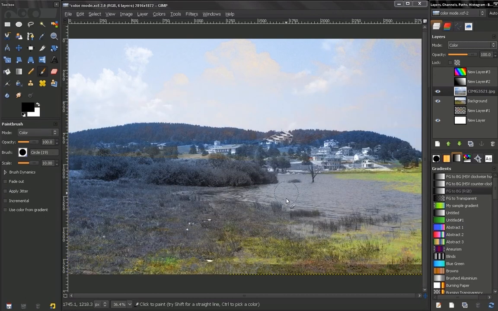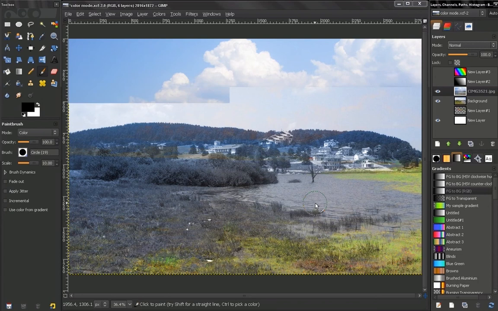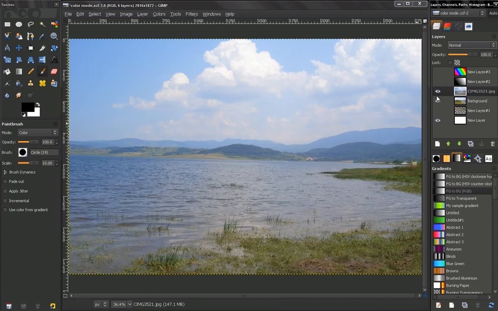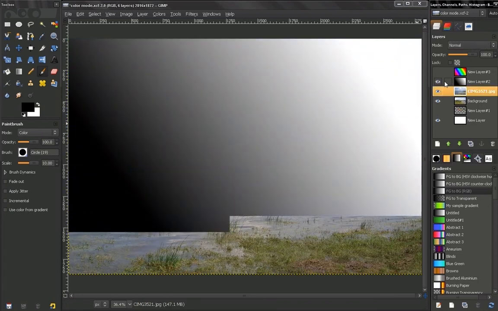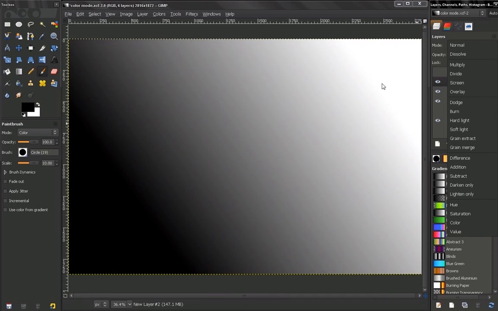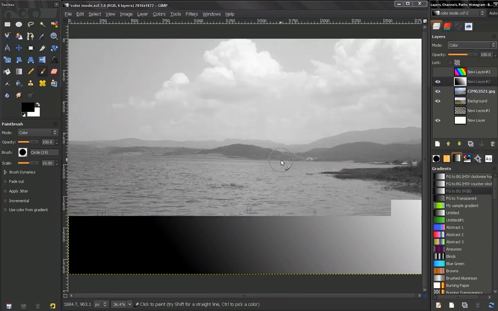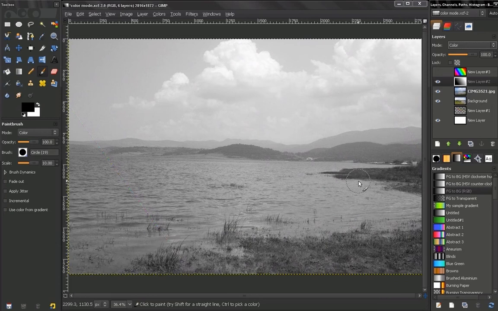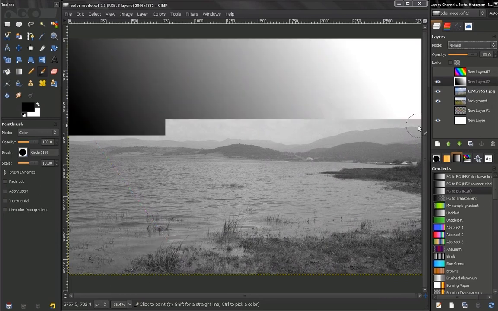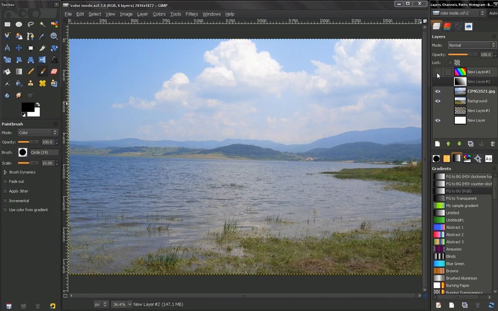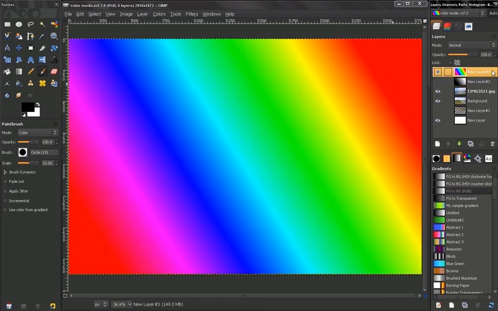You see the effect that we're getting here. Control Z to undo that. Let's see how this gradient here from black to white is going to affect. Basically it's desaturating our image. Let's see how these colors are going to affect our image.